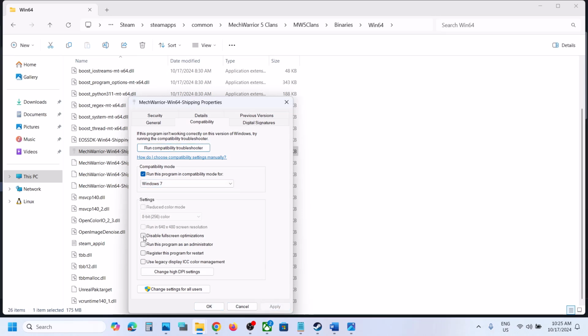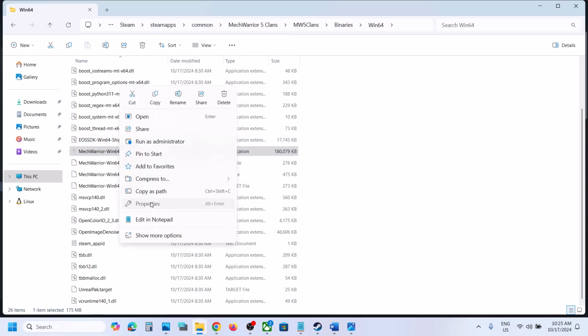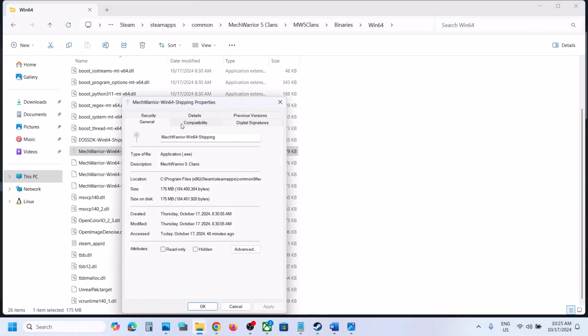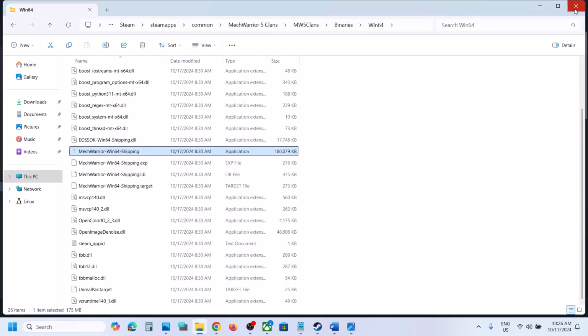You can even put a check on disable full screen optimization, hit apply, click on OK, and then launch the game and check. Still not working? When you put a check on these boxes and it's not working, in that case you can uncheck these boxes, hit apply, click on OK, and follow the next step.